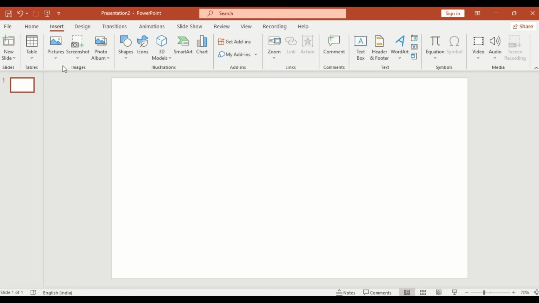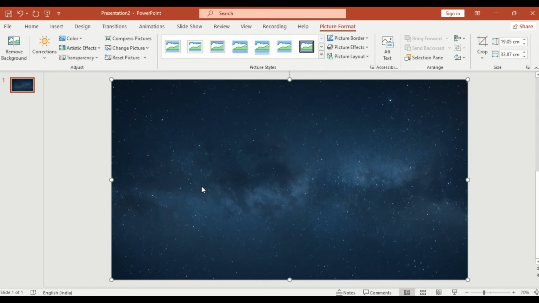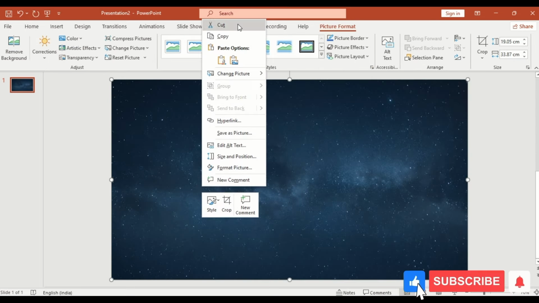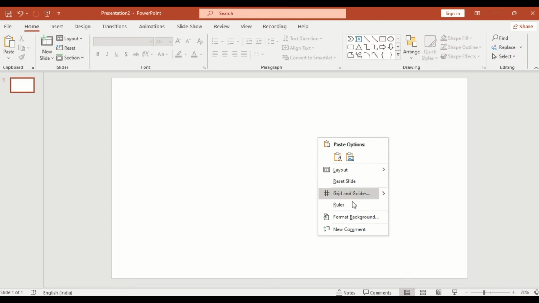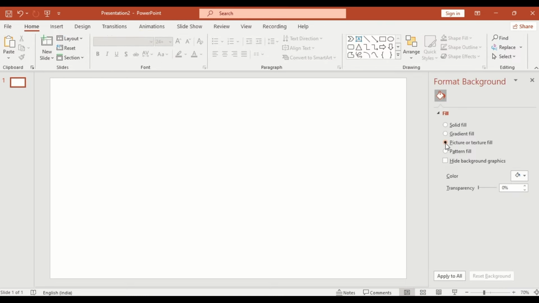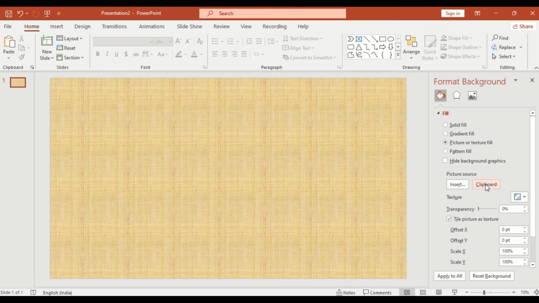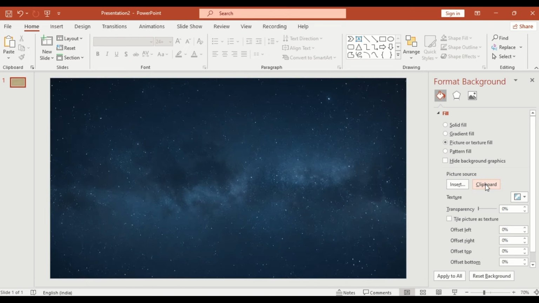First, insert a sky image from your device. Then, right-click and cut the image. Go to Format Background. Click on Picture or Texture Fill and insert the picture from the clipboard. This will give your entire slide a beautiful steady background.